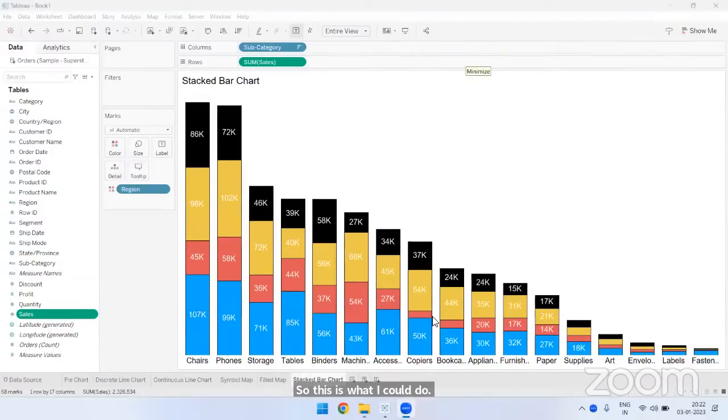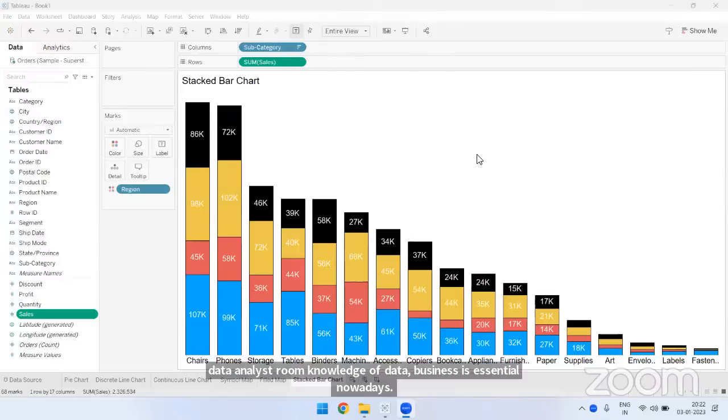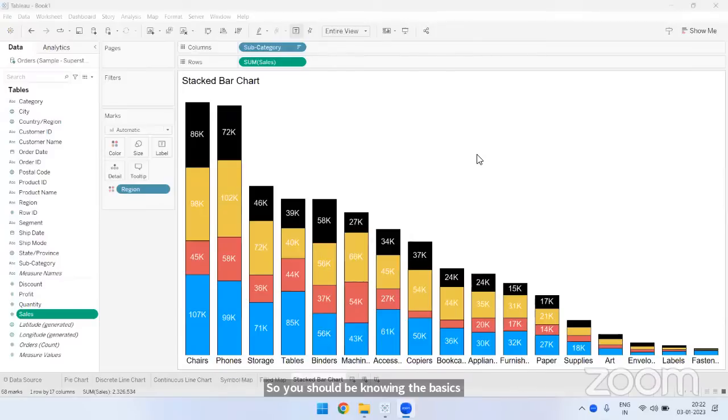Do we need to learn SQL as well if you want to work as a Tableau developer? If you go into any data analyst role, knowledge of databases is essential nowadays. So you should know the basics of SQL at least. It is the need of the hour to know multiple skills.